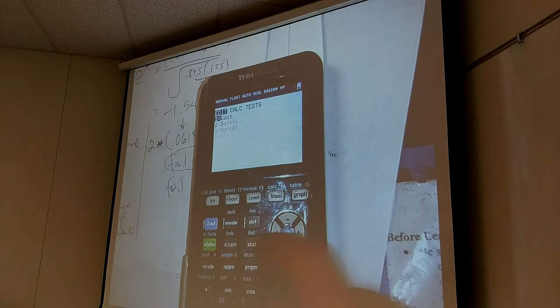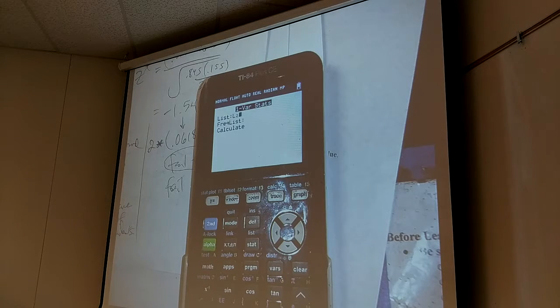So how do we get the other one? I go stat, calc, 1 var stats on L2, because that's where the other one is. And I get that stuff.